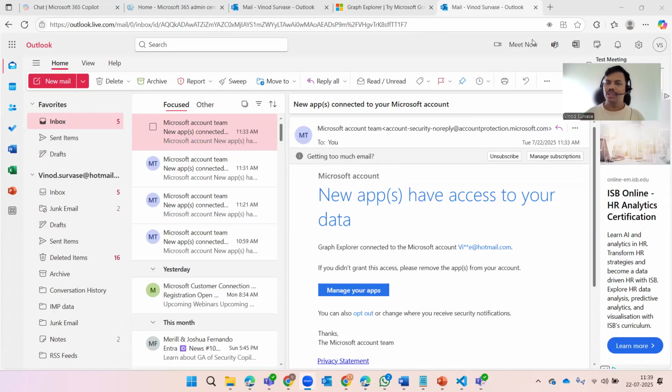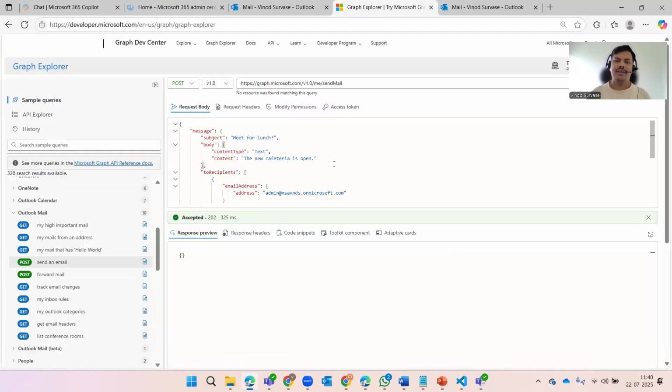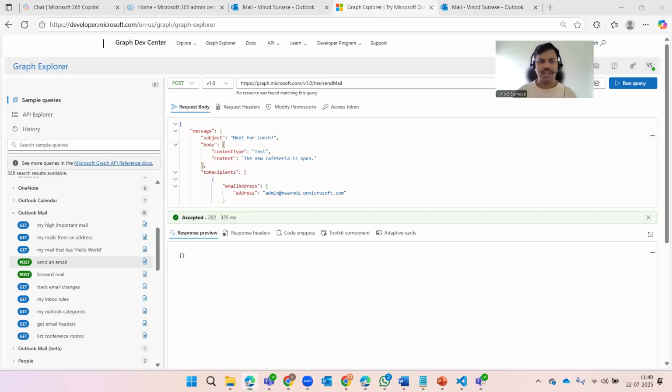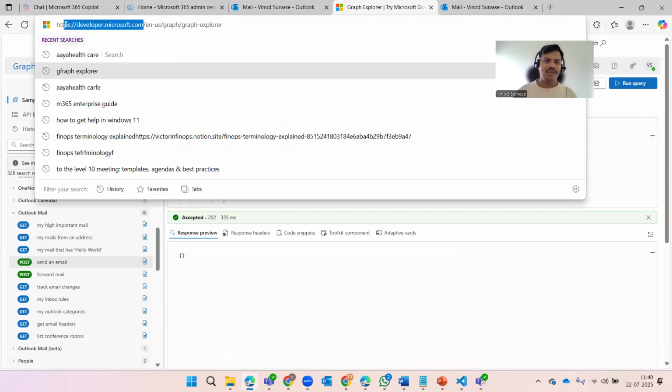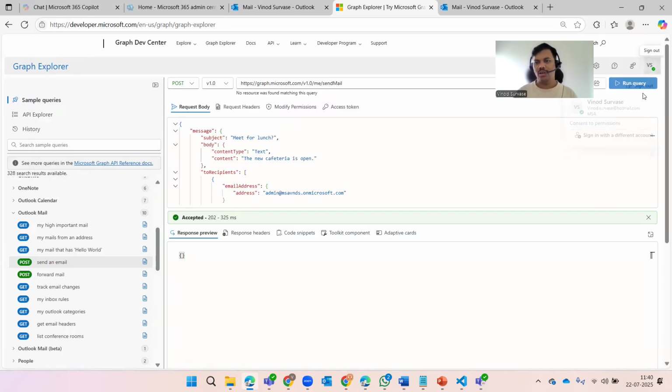So let's jump onto the screen and I'm going to show you how we can use it and do the different testing scenarios. All right, so you can see I'm on the Outlook Hotmail, and here I have logged into my Hotmail account in the Graph Explorer at developer.microsoft.com. I logged in with my Hotmail account. You can see over here.